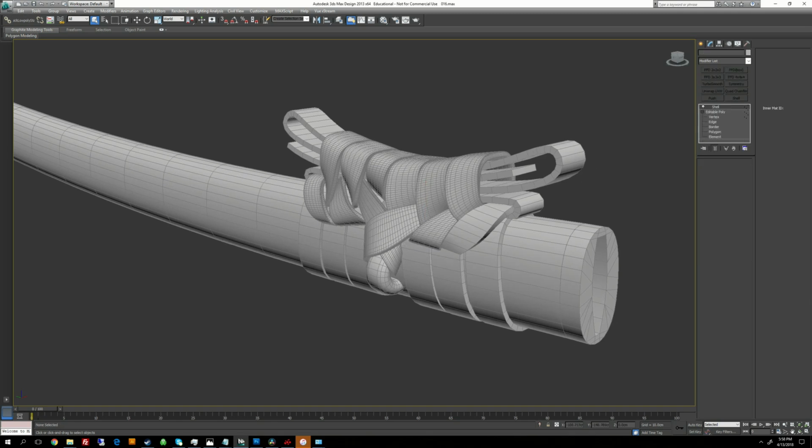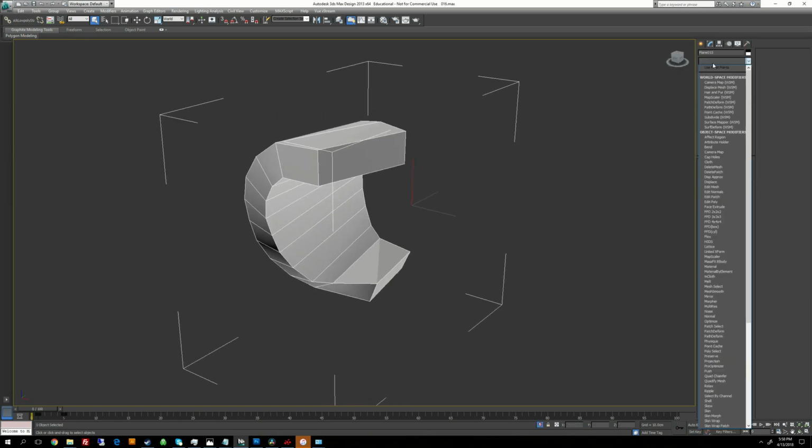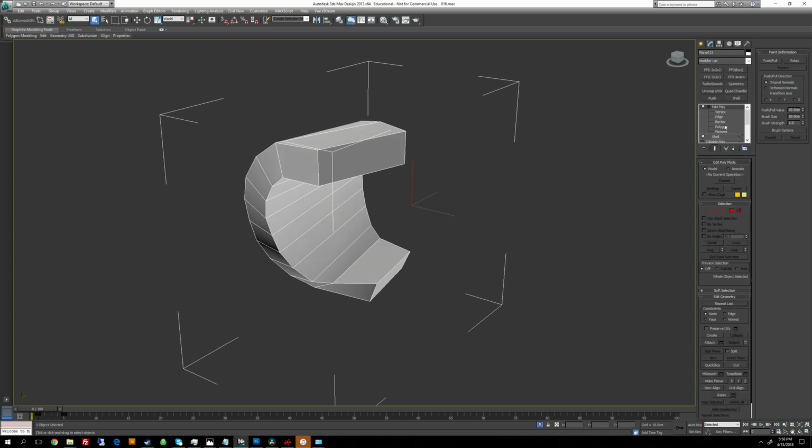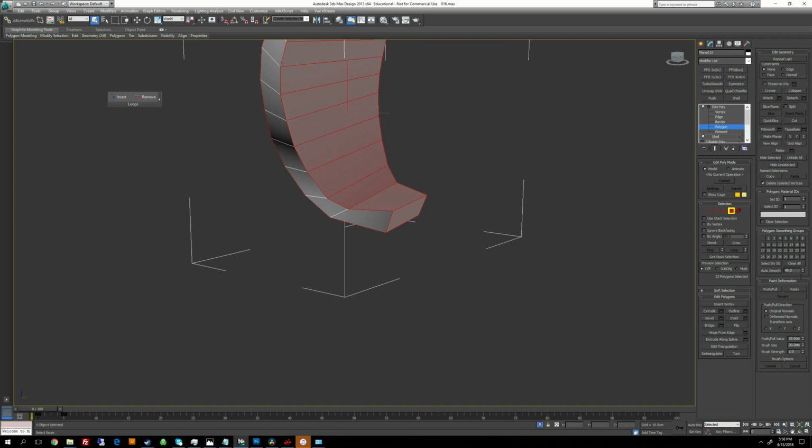Alright, one last piece here. Let's go ahead and isolate it. Throw an edit poly. Make sure this is set to 180.